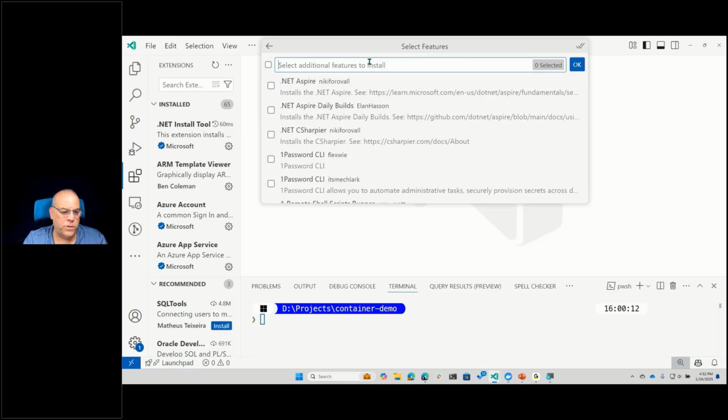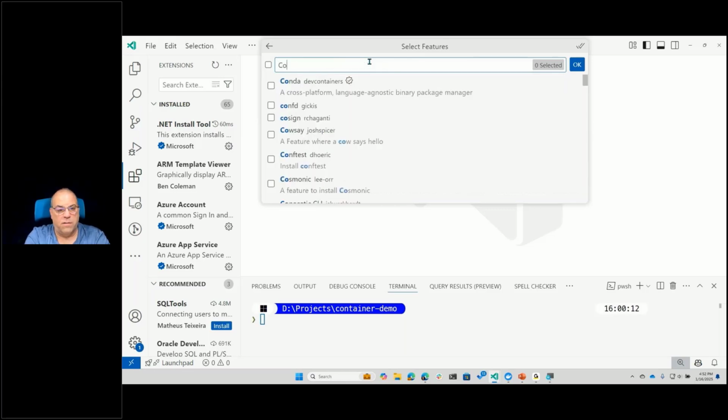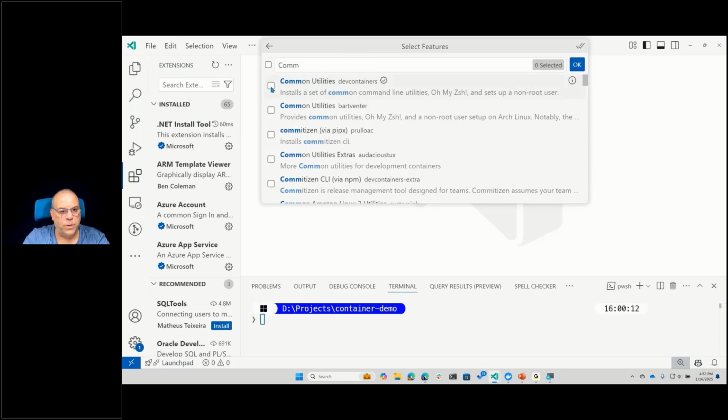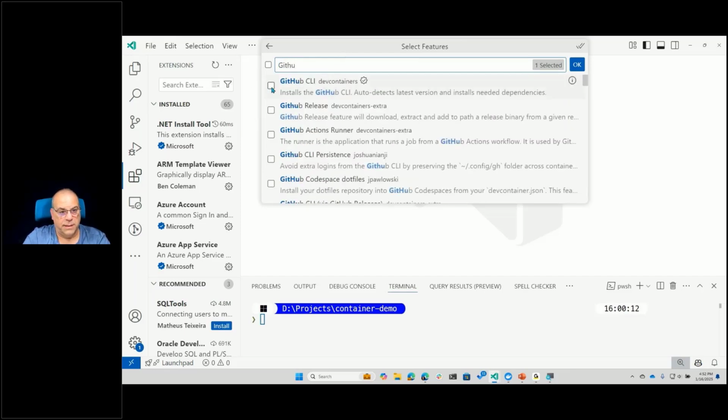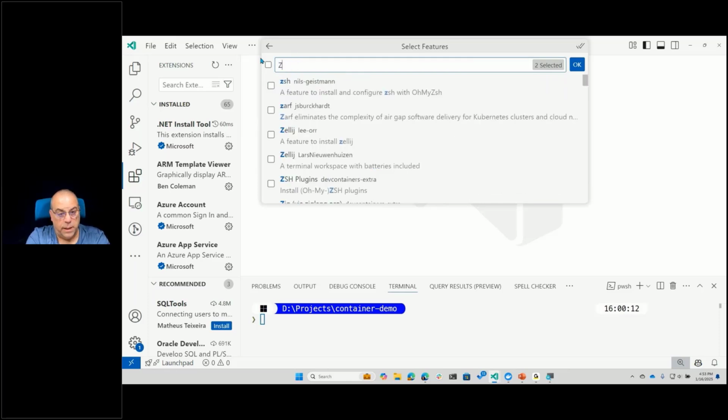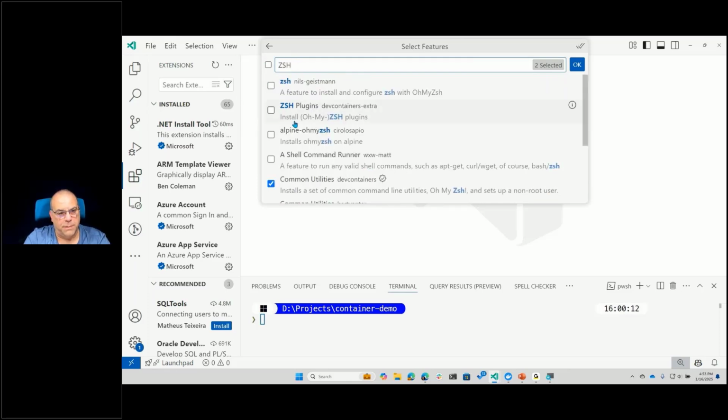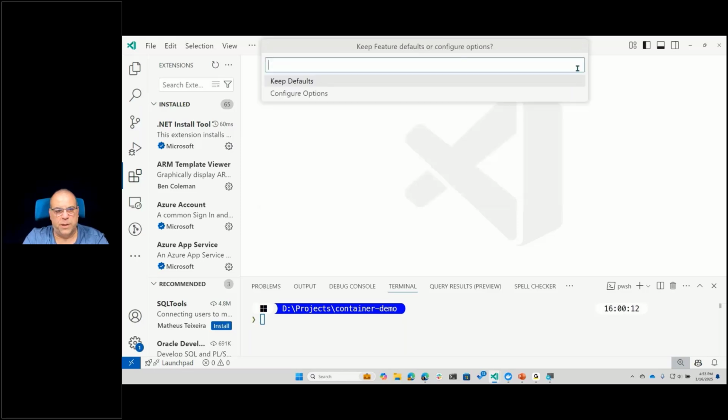Now it says, okay, what features do you want? For most of my containers, I generally do common utilities, because that has things like Oh My Zsh, as well as a lot of other command line utilities that I use. I'm going to do the GitHub CLI, and then typically SSH plugins, because I use SSH a lot. Now, I'm not going to configure any of these, but just to show you how to do it.